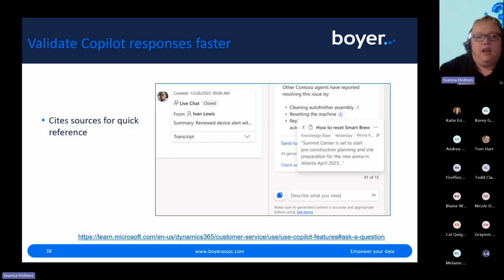So it's telling me resetting the machine, the details where it found that was in this knowledge base article that we have. So again, I can sort of verify, is this actually what I want to say? Can I verify this source? So it's adding that in for, again, those Copilot responses.